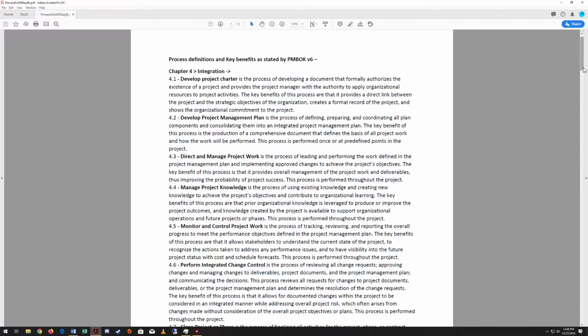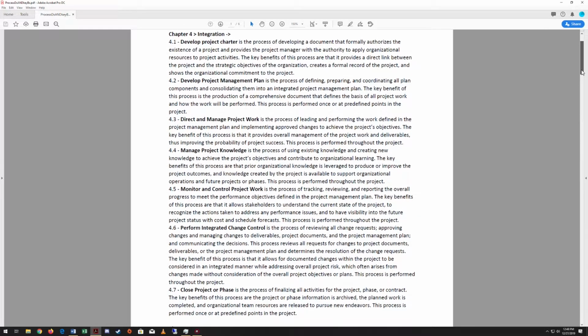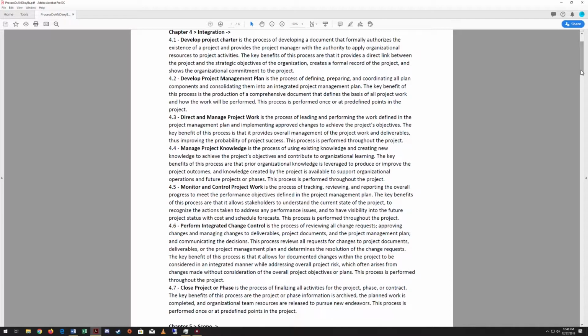4.1 Develop Project Charter is the process of developing a document that formally authorizes the existence of a project and provides the project manager with the authority to apply organizational resources to project activities. The key benefits of this process are that it provides a direct link between the project and the strategic objectives of the organization, creates a formal record of the project, and shows the organizational commitment to the project.